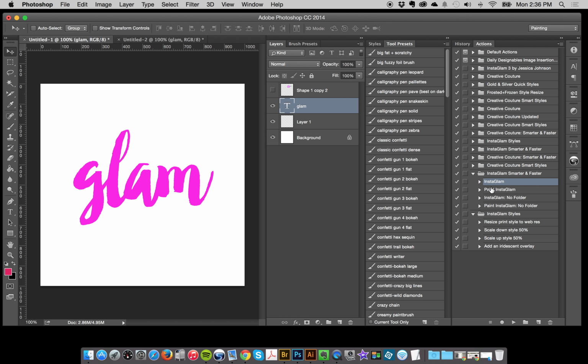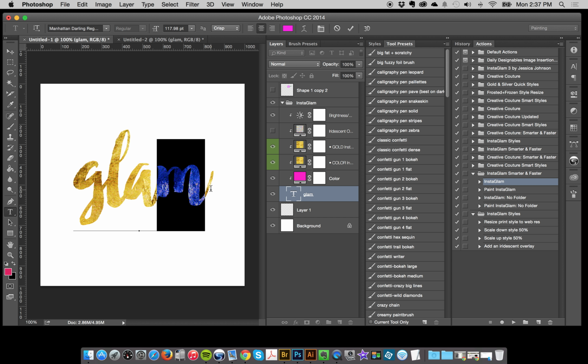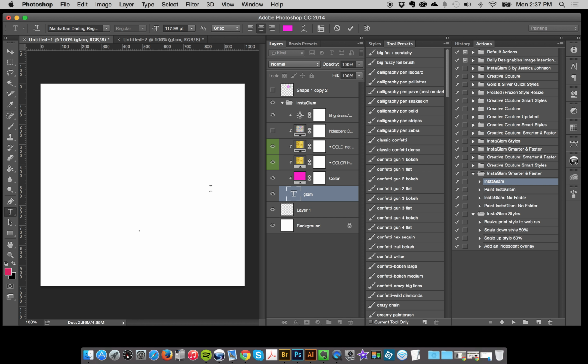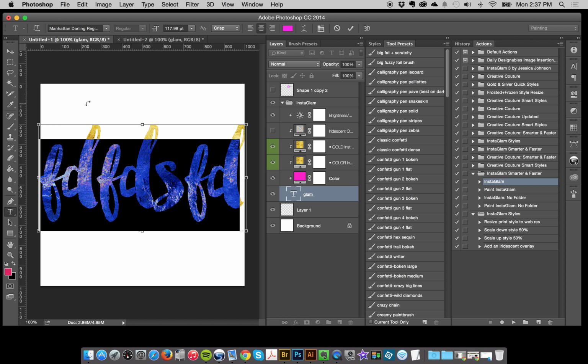So all I'm going to do is select my InstaGlam action. I've got my layer selected, and I'm going to press play. And it turns it gold immediately and adds the effects, and it's really cool. But not only that, you open up that folder, and you've got some handy layer groups here. So I've got my original text layer, and I can change that text, of course, at any time, and just type in something else, whatever you want. But I'll just leave it as Glam. But you see it's totally editable, so it's really nice.